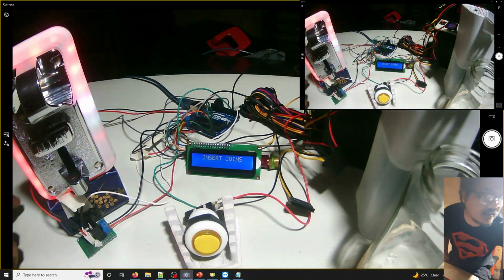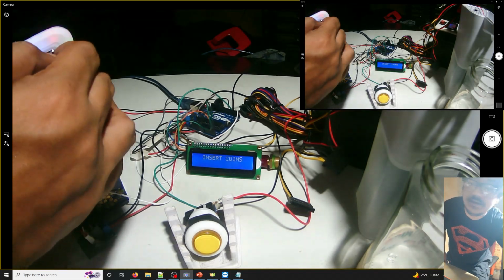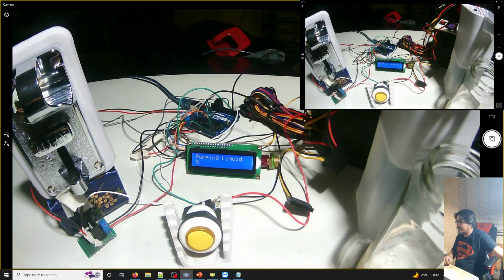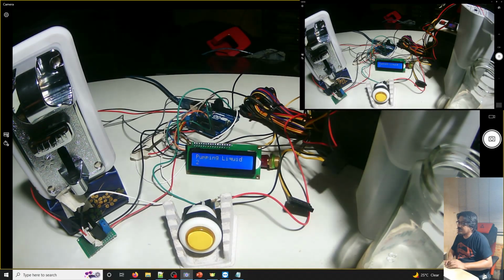And camera. Okay, insert coins. And let's drop 5 pesos again. Okay, so should I add more or I press the button? So for now, I'll just press the button. 3. Okay, tapos na. Pero, dito, hindi natapos. No? But we're almost there.